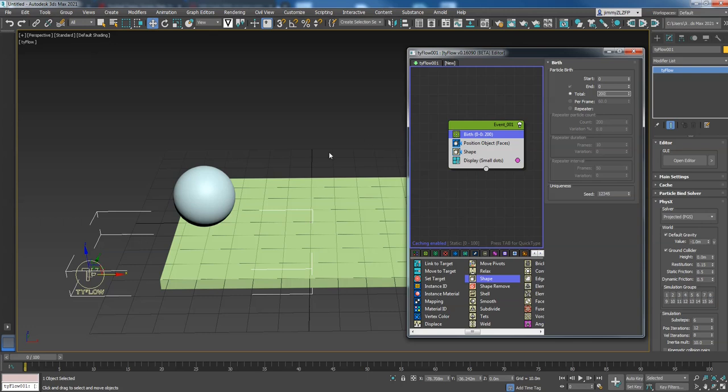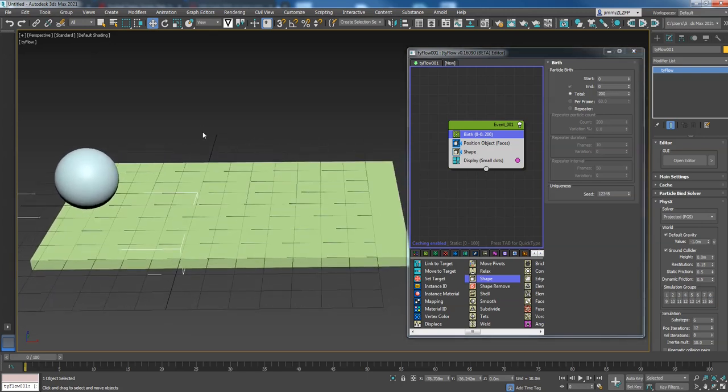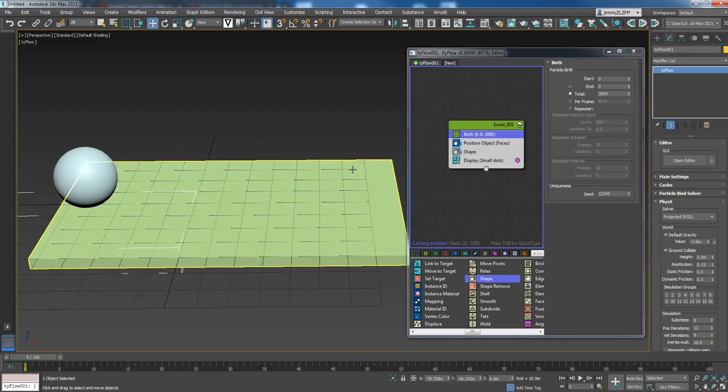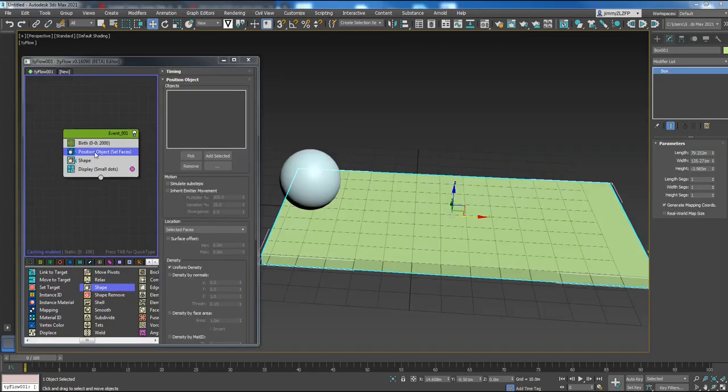Now we probably need a lot of grass on this because we want to create a very dense appearance of the grass, so probably need about say 2000. Next, under position objects, select the faces.